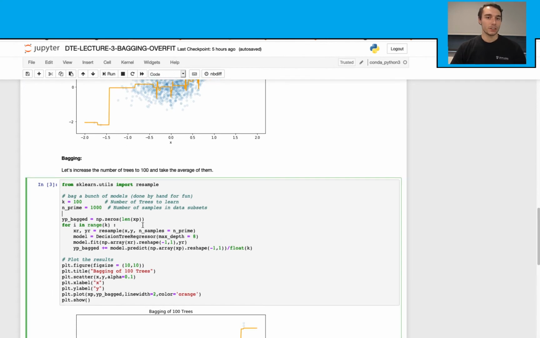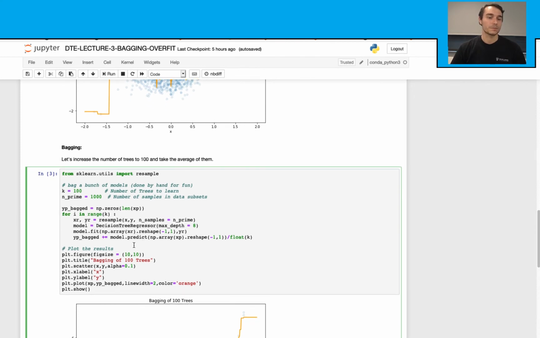With the bagging models, we will just bag 100 trees, and then we will take the average of them. We did not use this sklearn implementation here. What we did instead is we just bag 100 independent decision trees, then we take the average result of those. So we have a for loop for that. So we have 100 decision trees in total.